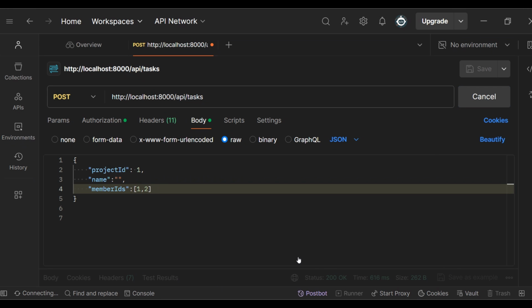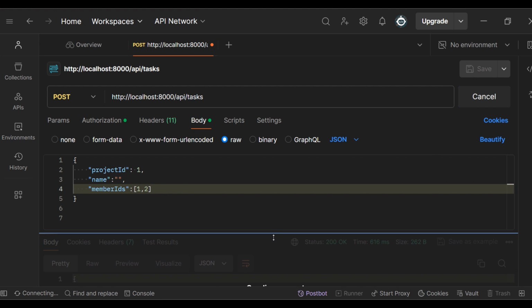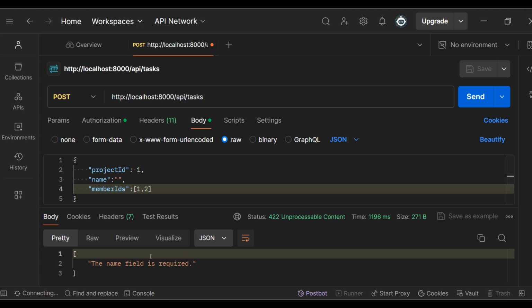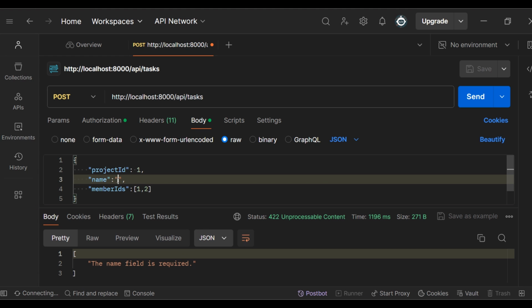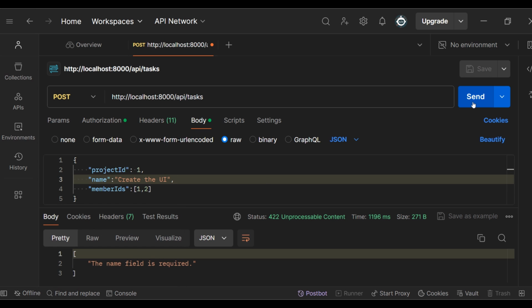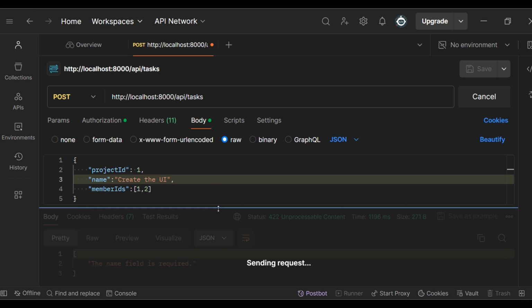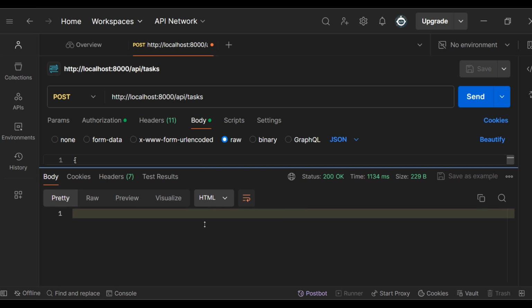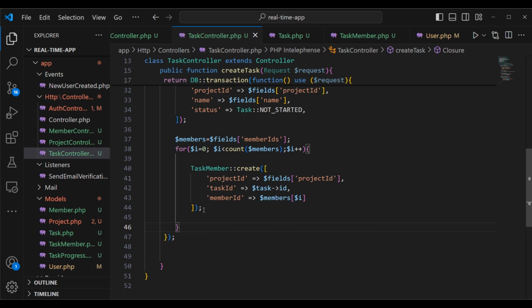If we try to send, we are going to get first a validation error for the name. The name field is required. We're going to pass here the task, create the UI. This is the task, and then I'm gonna hit send again, and again you're going to see we don't get a message. We should pass here a response.